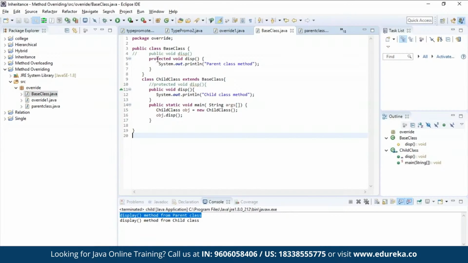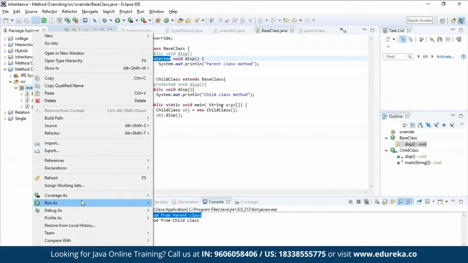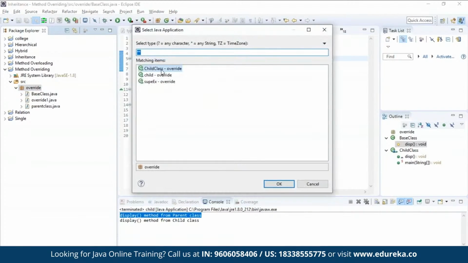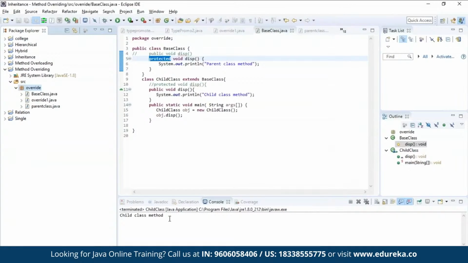As you can see, in my example, the child class has an access modifier as public and the parent class is having an access modifier as protected. This program will be executed without any errors. Let us try to execute this. As you can see, the data has been also displayed, which says the child class method is being executed.